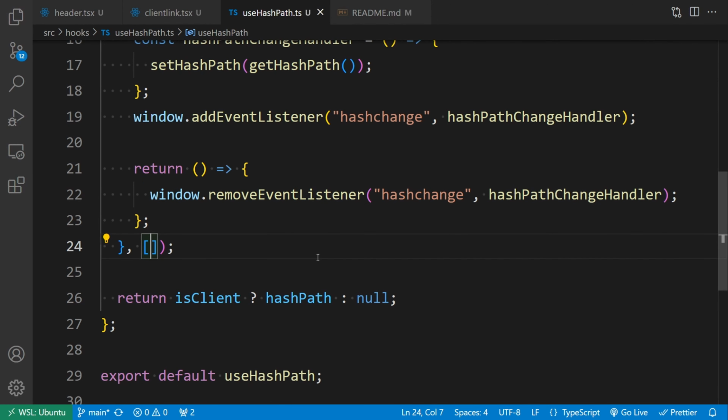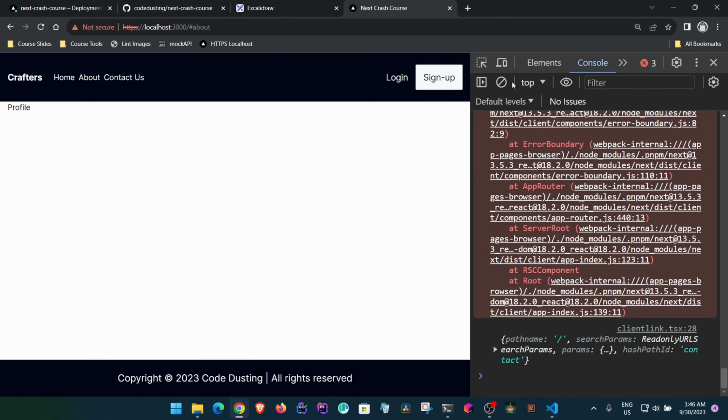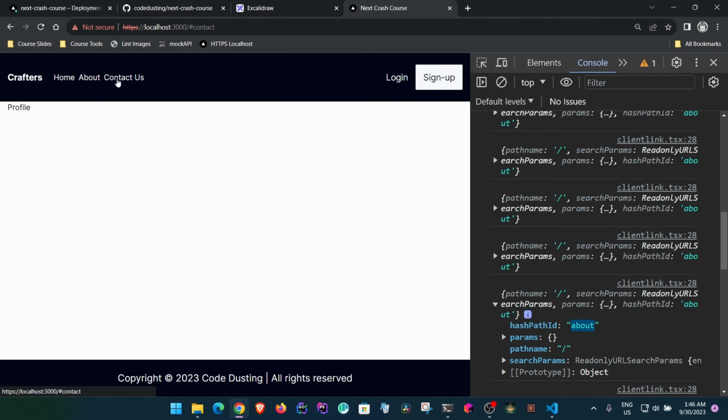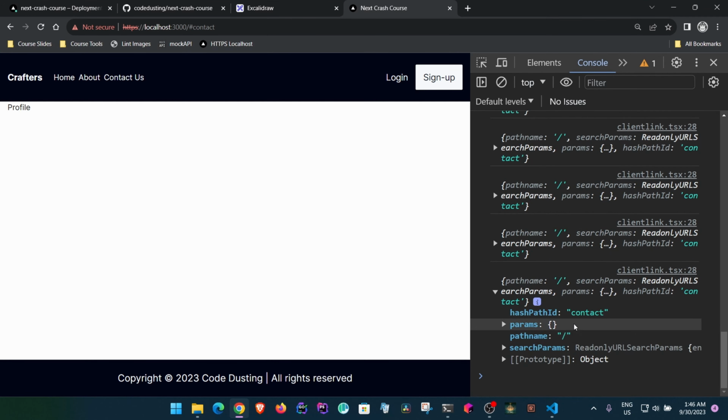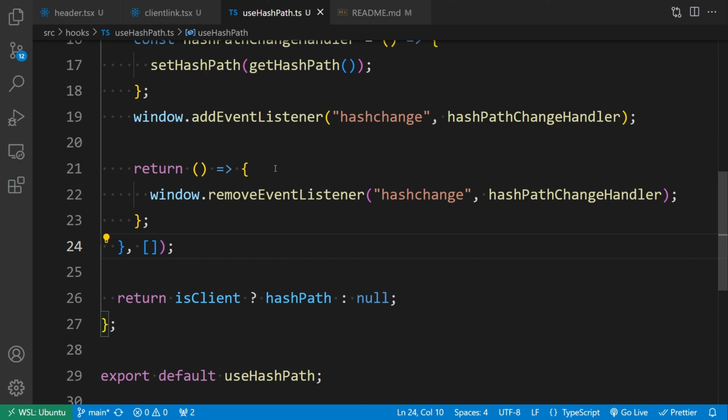Now I think I changed this. Let me just remove this here and go back. It says about, if I go to contact, it says contact. If I go to home, it says nothing. Contact is contact. Cool. So now this is working for us.